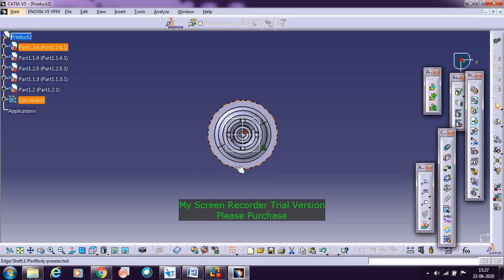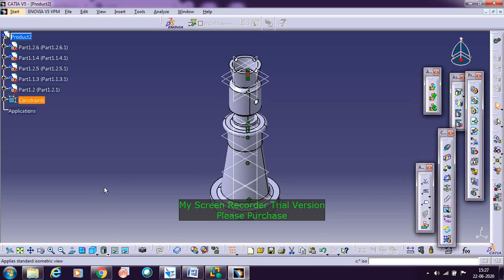Always for the assembly we need to select the isometric view. So you need to change the view here, go with the views, and select the isometric view. Click on this, so that you will be getting the isometric view.